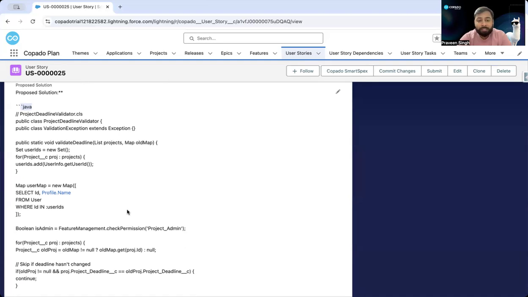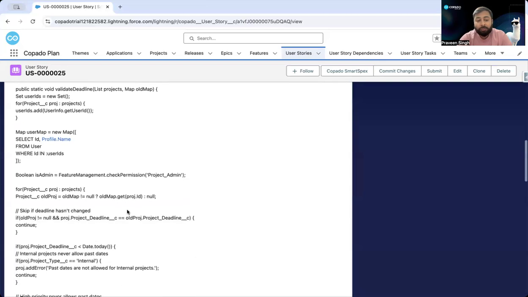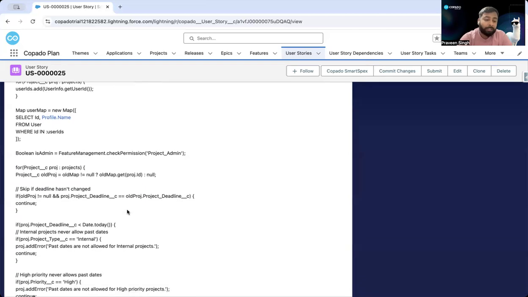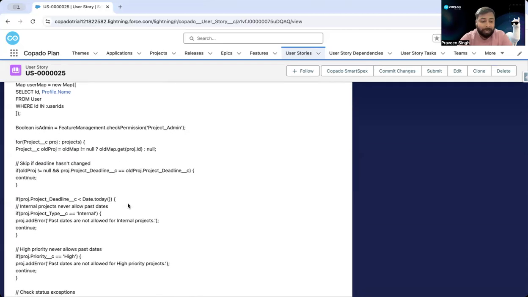This not only gives you the code, it also gives you a configuration file if we have one. For example, let's say I need to create a field. It will give us an XML file for that field. So we just have to take that file and deploy it in our org.